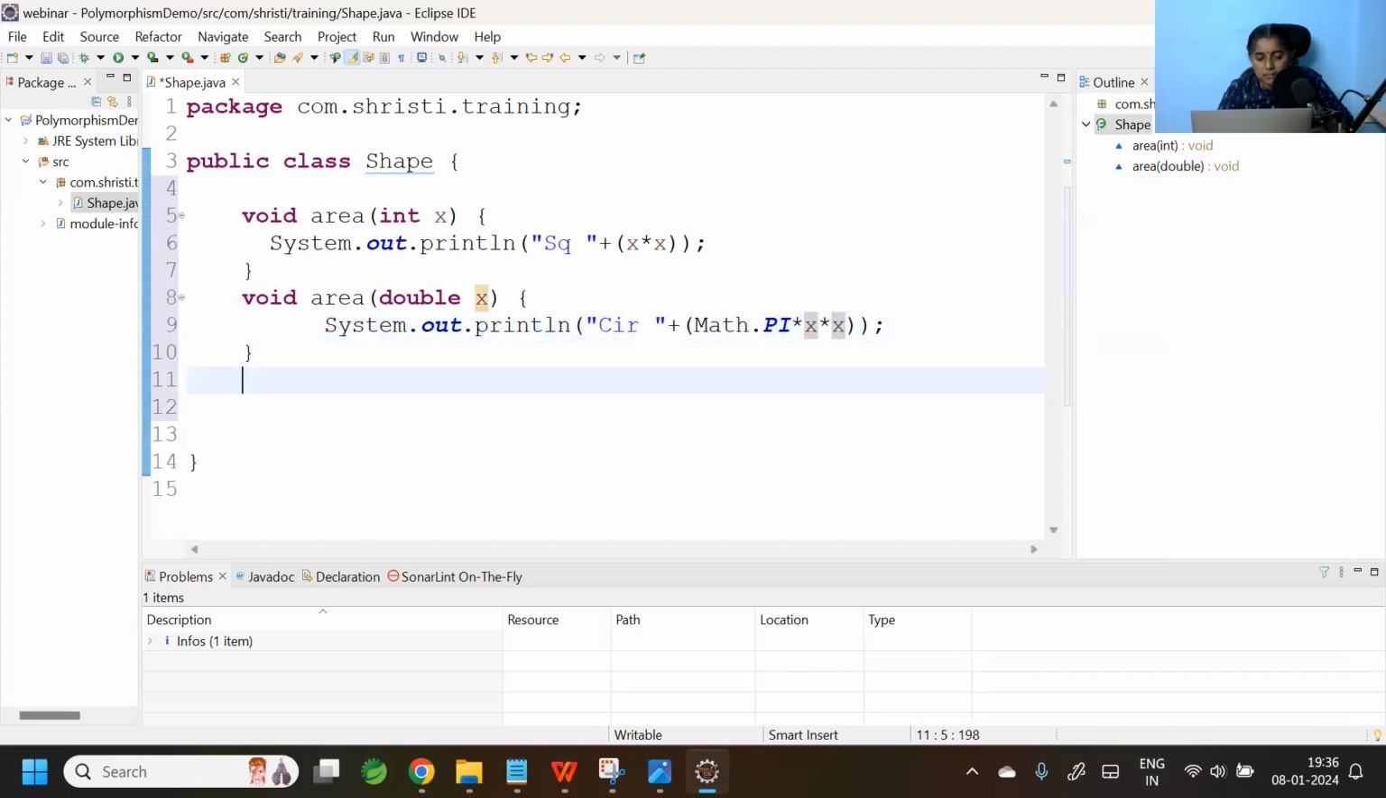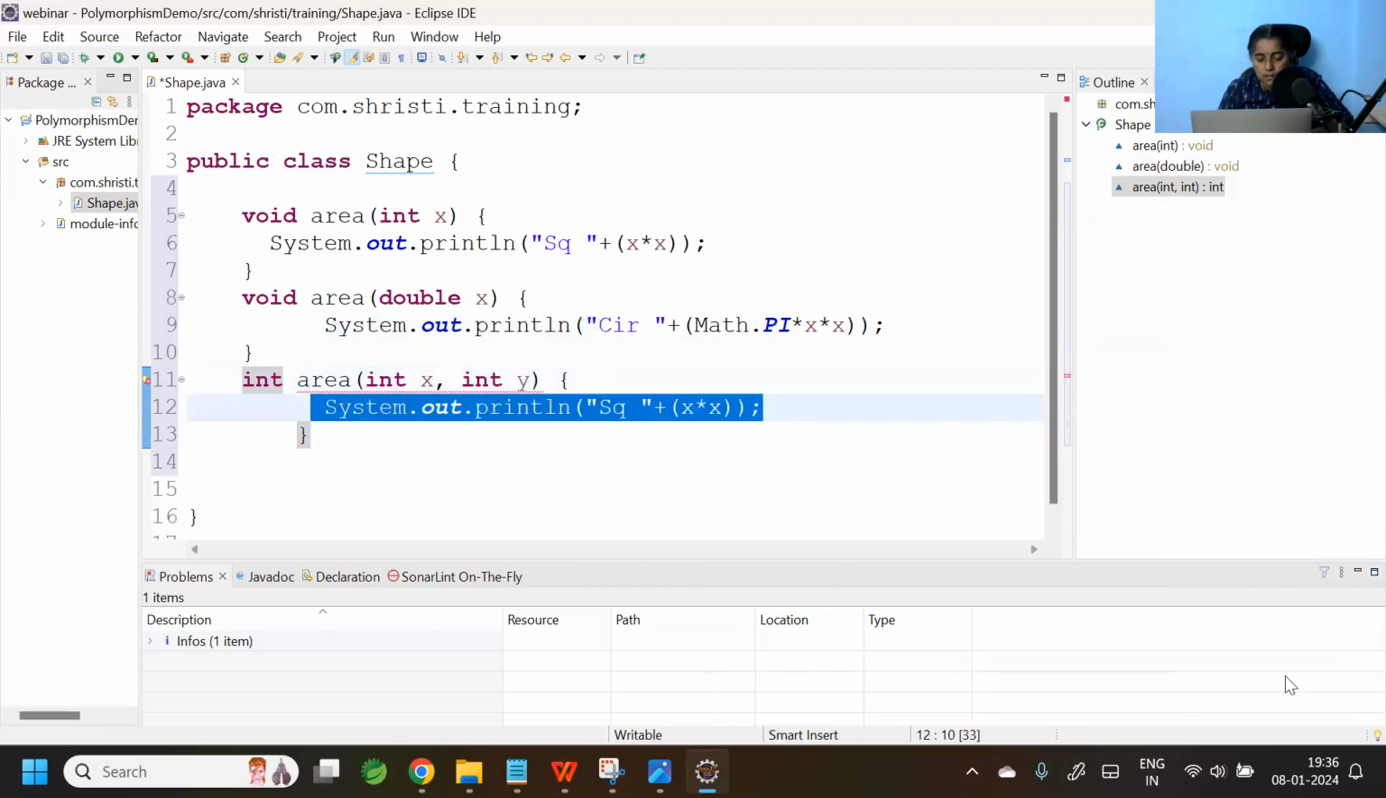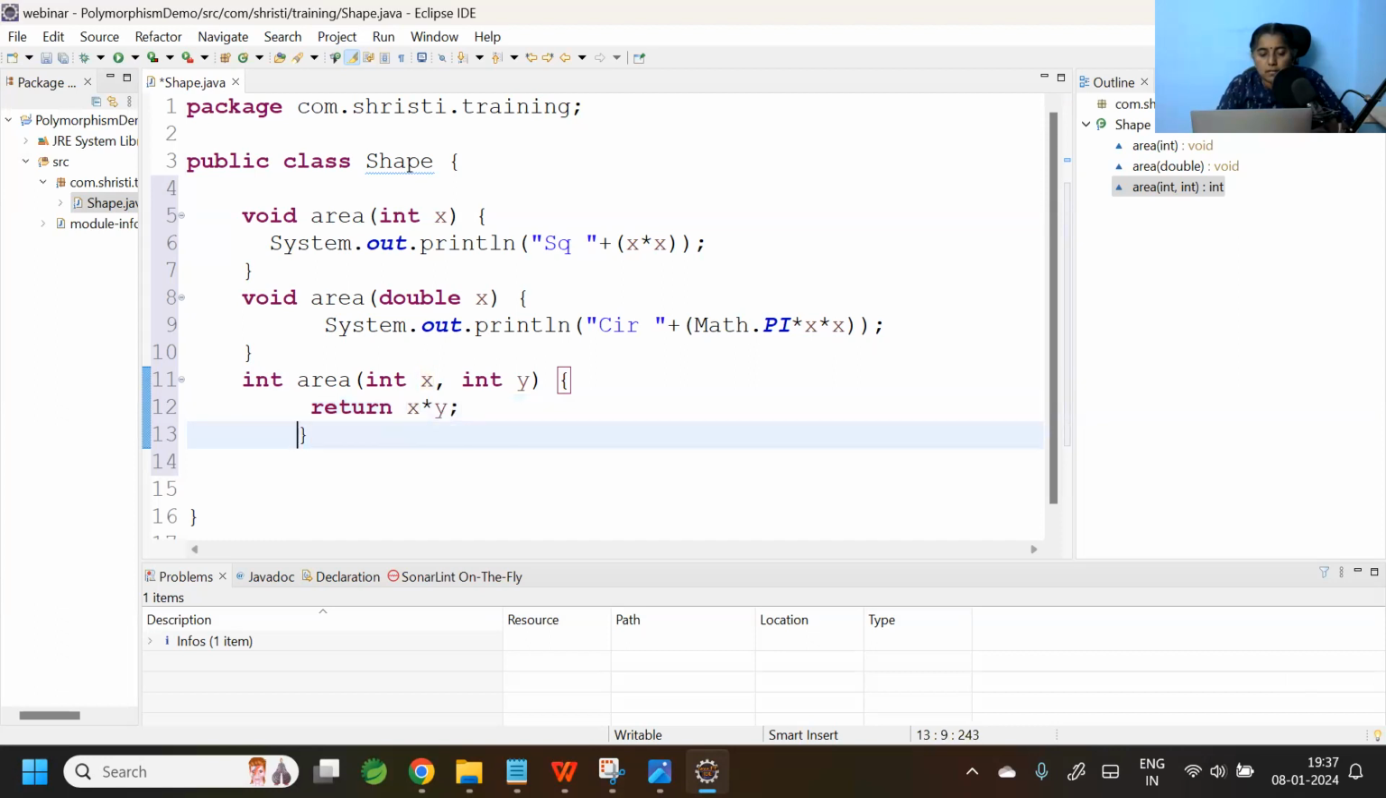Now let us add the next method. This time again it will give me an error, since it has one parameter. Let me change it to two parameters, and let me have the return type as int. So this time let us have it as return x plus y. Sorry, x star y. Right? And we will have one last method.